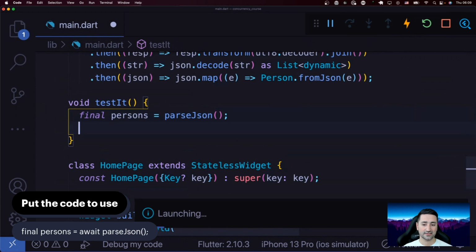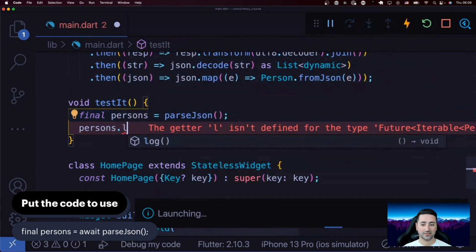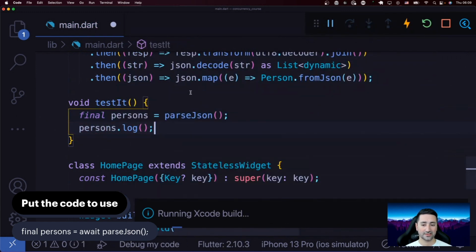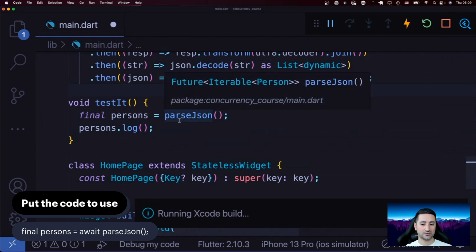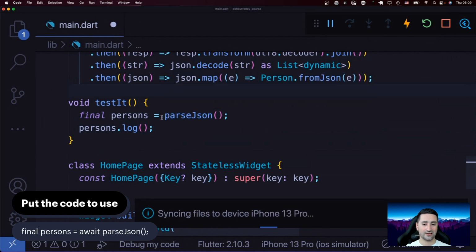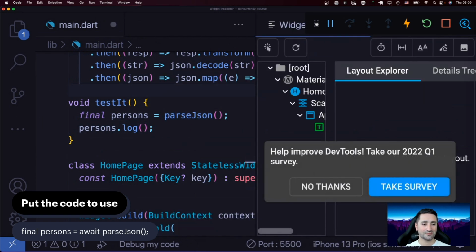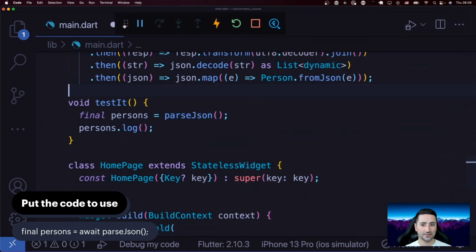Now that we're doing this, let's say persons.log. Remember, we have this log function from before. I just want to call that log function and see the result that it gives us. I think it's very important to see the result of calling a function that returns a future without awaiting on it, because you'd be like, okay, parse JSON should do the JSON parsing now and just return the parsed JSON back to us, but that's not really the reality.